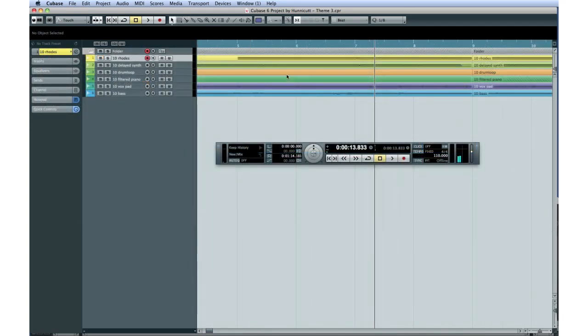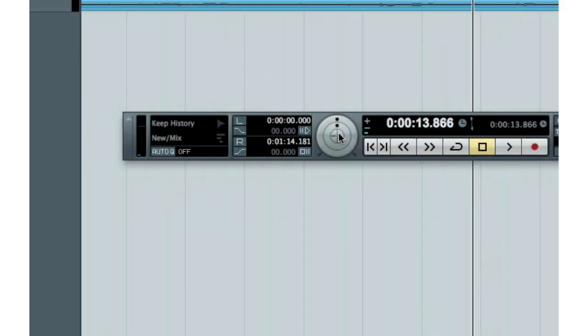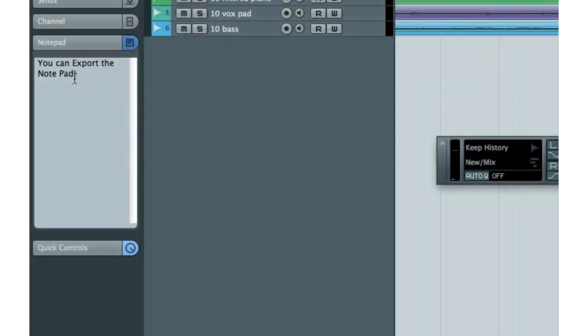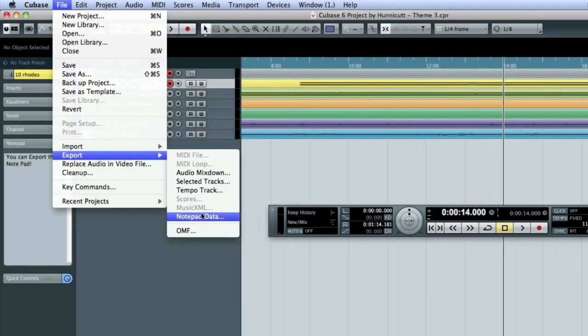Some other enhancements include a smart grid in the main project window that automatically scales to the selected quantized value. And the Transport Nudge feature works with the new smart grid to move the cursor by one increment of the current quantized value. You can now export all of the data on your notepads to a text file.